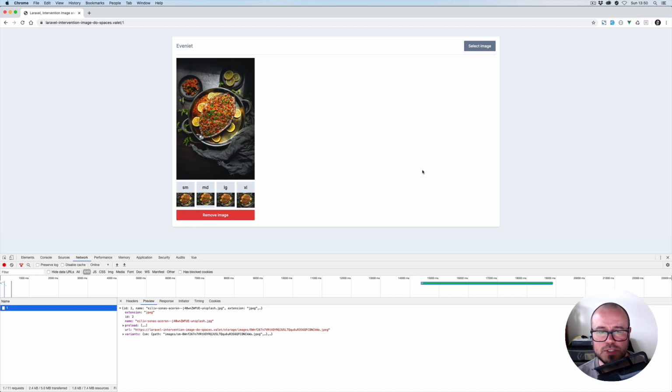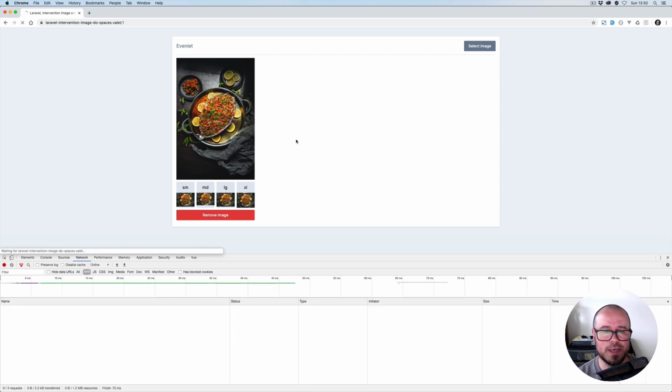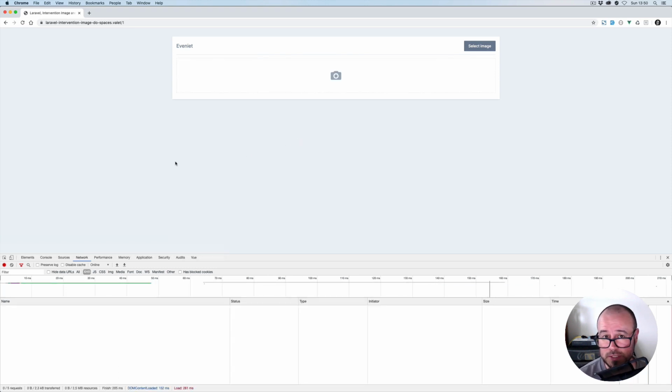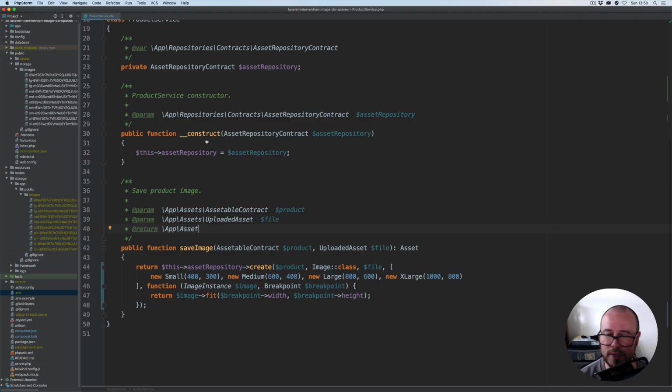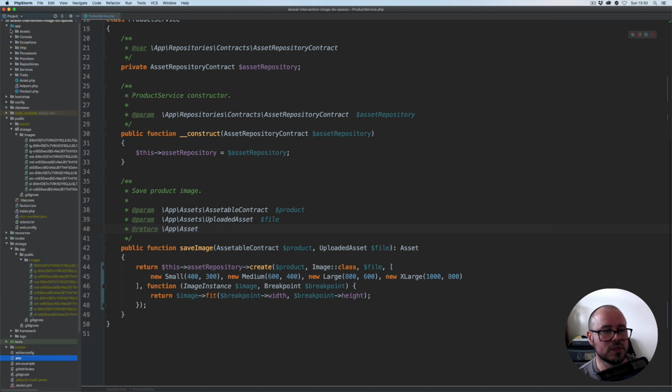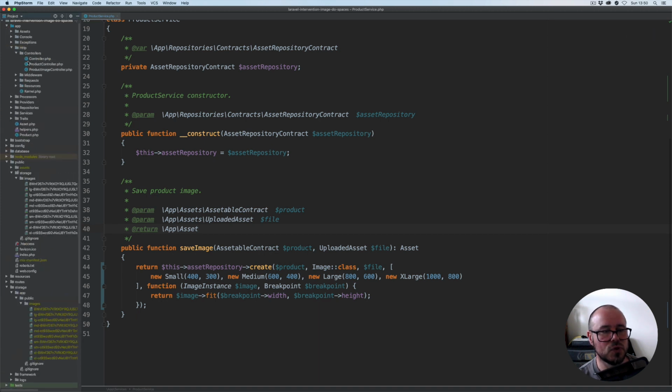So our images are now being uploaded, variants are being generated, and they are displayed when we select the image, and obviously the process completes. However, when we reload the page, you can see nothing is being displayed, and this is because our product controller doesn't actually pass any data to this view. So let's open our product controller, which you can find under App, HTTP, Controllers, ProductController.